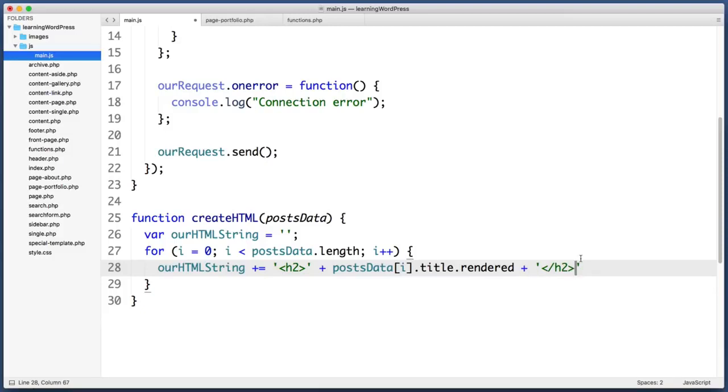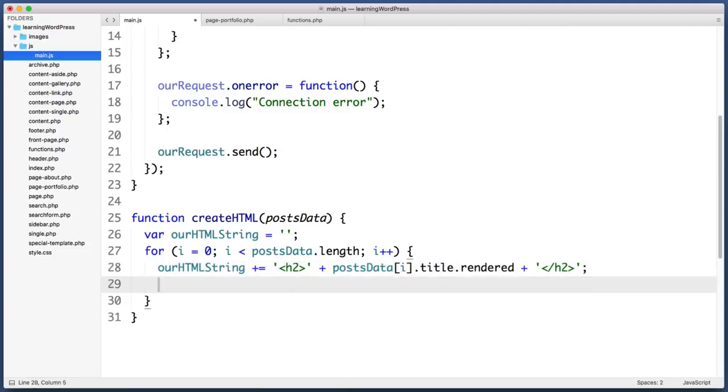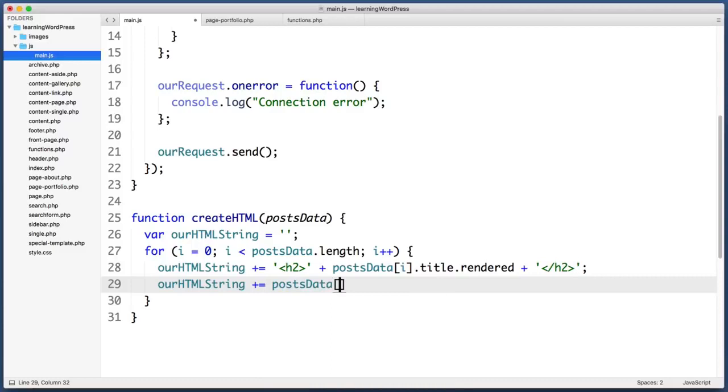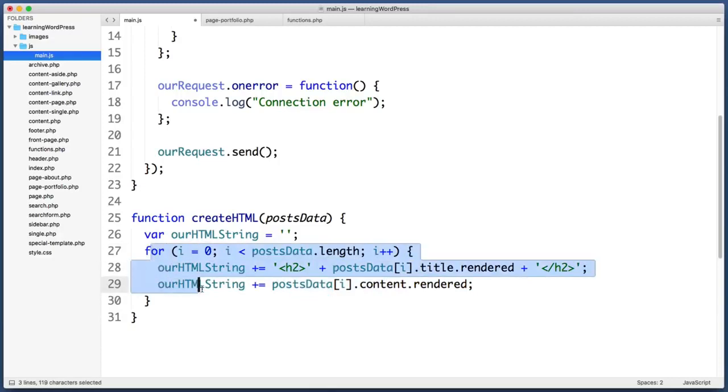Next, let's output the actual content for the post, right? So the body of text, the paragraphs of text. We could keep adding on to this line, but in order to keep things readable, let's just drop down to a new line. And again, we want to keep adding on to our string. So we want data that lives in the array of JSON. So postsData, get the current item. We want the property named content, and then just like we did with title, we want to look within it for the property named rendered. Okay, so this will give us the paragraphs of text, the body text, and that's really all we need, the title and the content for each post. So once this for loop runs, we will be happy with our HTML string.